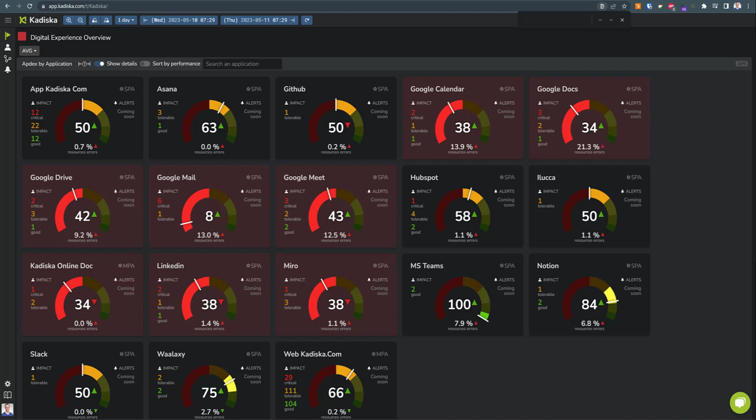So AppDex takes a targeted value of application performance into account for making the calculation. But which metric should we take into account? And what should be the targeted value of this performance metric? Well, with Kadiska, everything is automated.